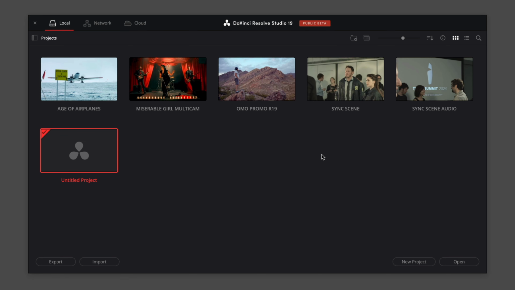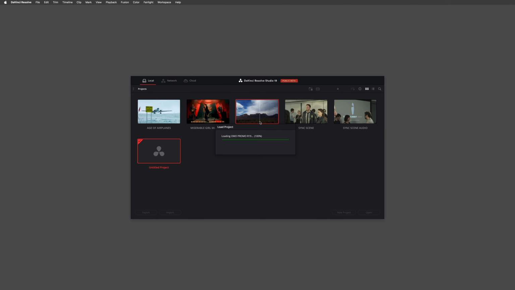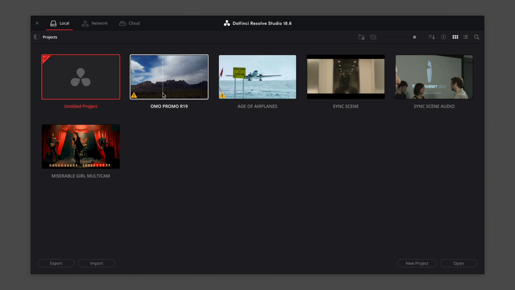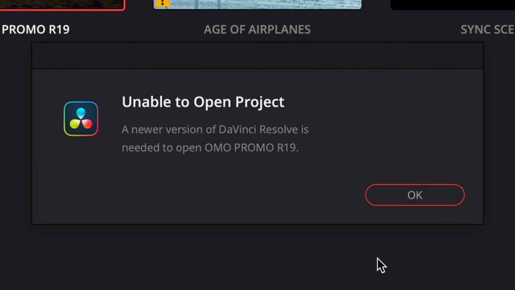The first thing to mention if you're test driving Resolve 19 is that whilst you don't need to update your project libraries from Resolve 18, individual projects will be updated. This means that once you've opened a project in 19, if you need to go back for any reason, then you won't be able to reopen it in 18. Now at the moment there's no specific warning about this in the software apart from in the release notes. So please be careful and remember to back up your projects.